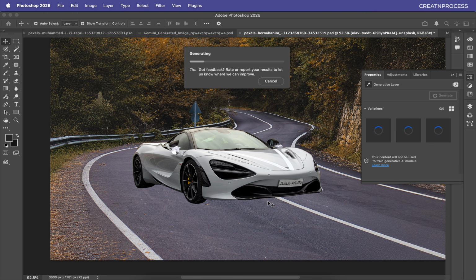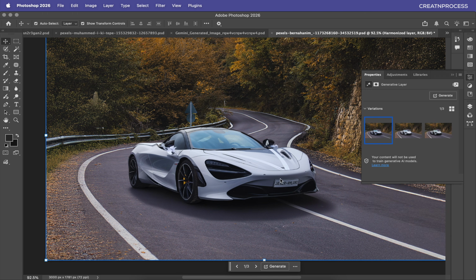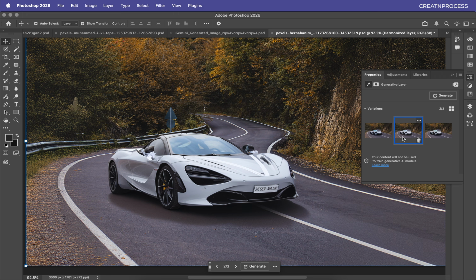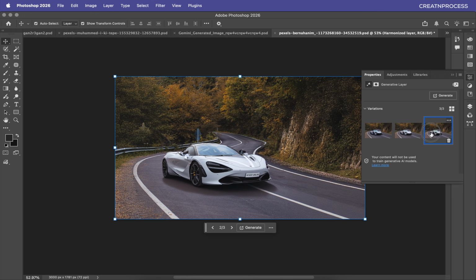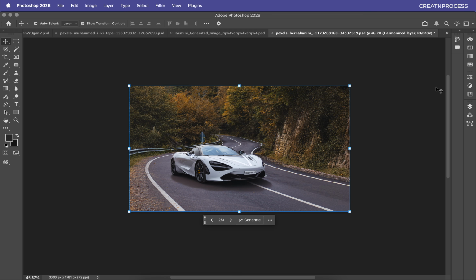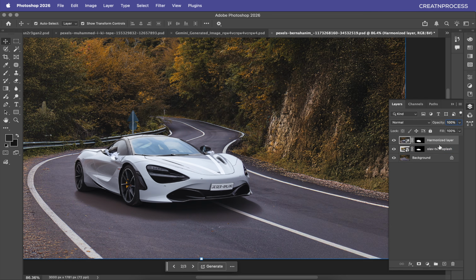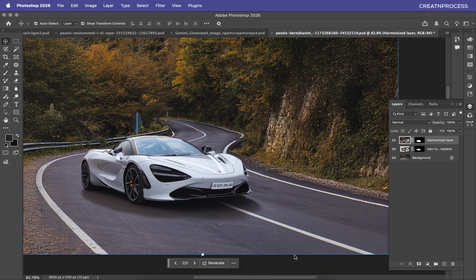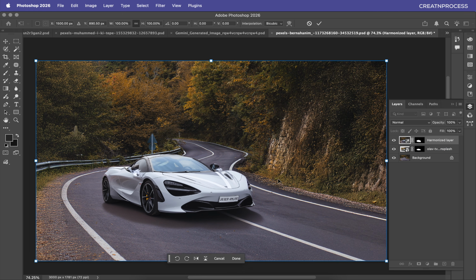Just click on it and there we go. We got 3 options. Let's choose the best one. So let's zoom out, let's see which fits perfectly. Okay, I think the second one looks great to me, right? Overall, this is the original and this is after applying Harmonize, and it has perfectly blended with the background.